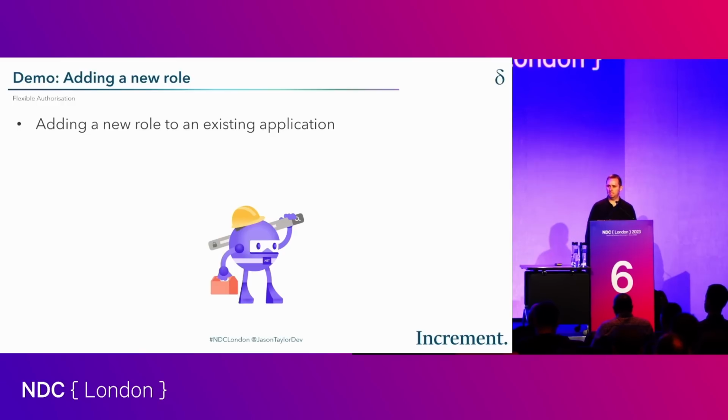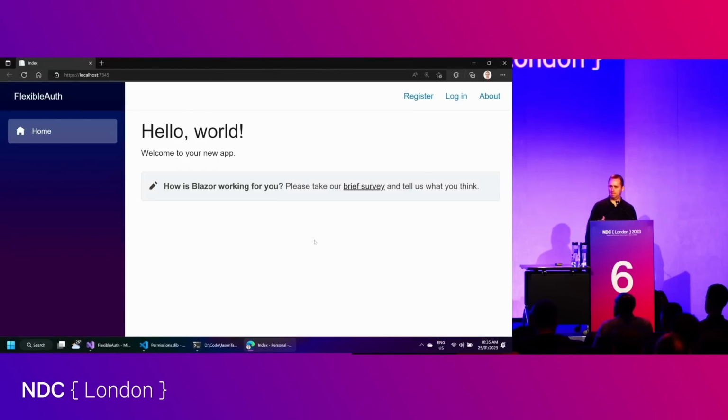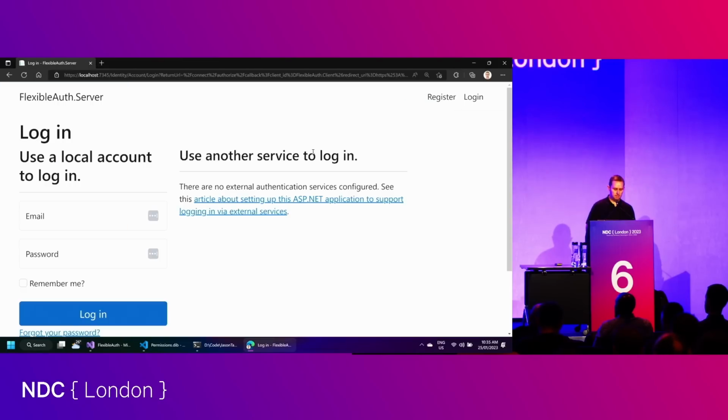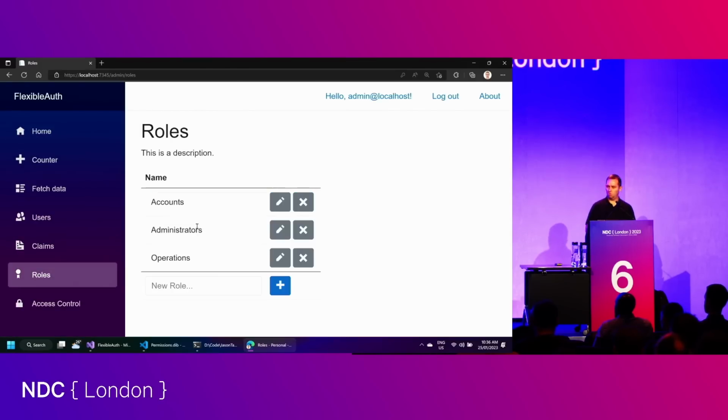So now let's run this demo again, this time with flexible authorization capabilities, and see how much easier it is. So this is the same application, but we've extended ASP.NET Core's authorization capabilities to make it more flexible. So I'll log in as the admin, as before. The admin is the one who's responsible for managing the roles. Now there's a few more pages here. You can see that I have the ability to manage roles.